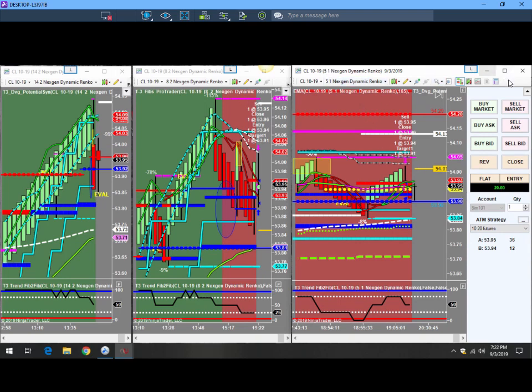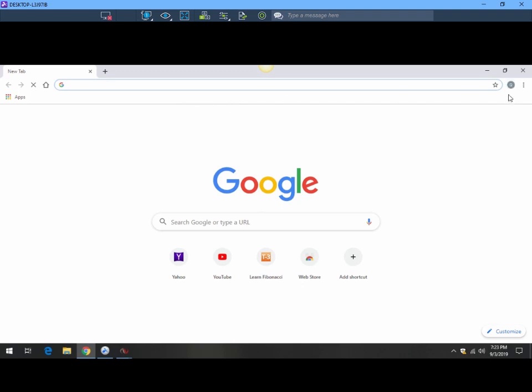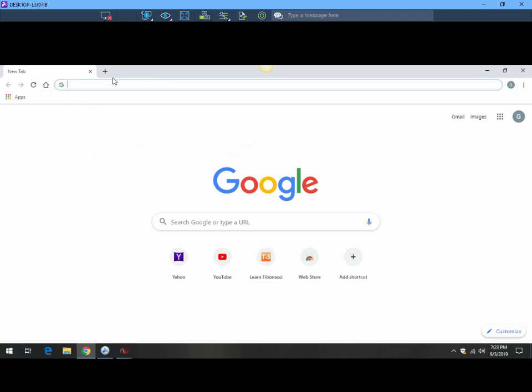Now, the other thing I want to show you is how to take a picture. Suppose we wanted to show this trade in the room. How would we do that? Well, first of all, we'd go into the room, and I think you know how to go into the room. Let's do it this way.